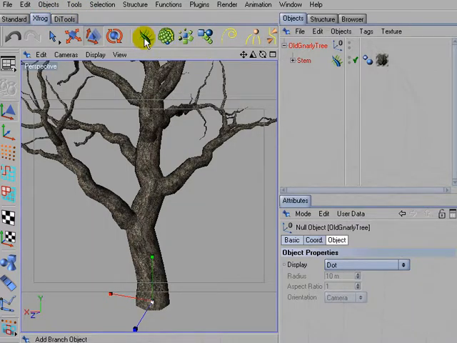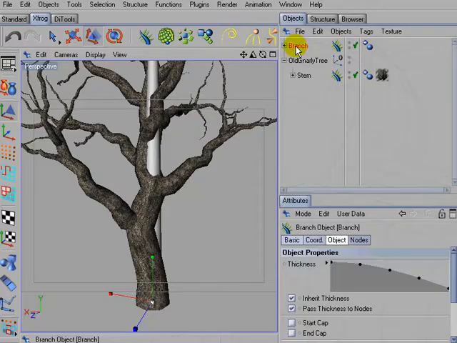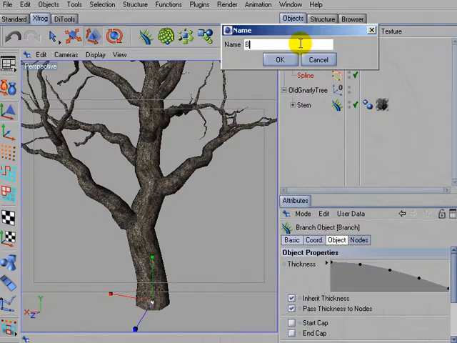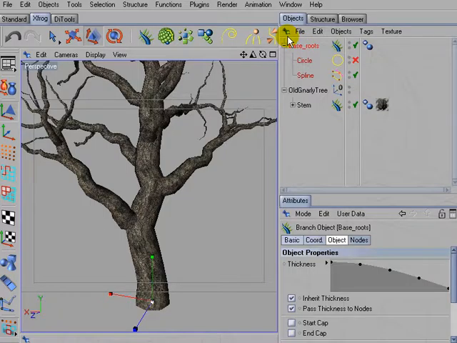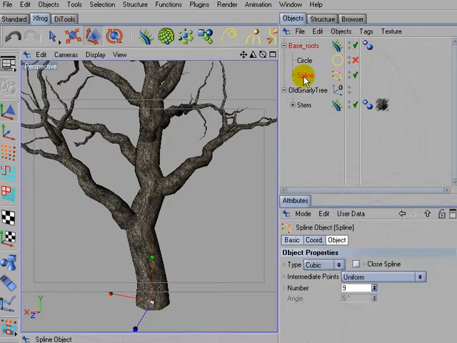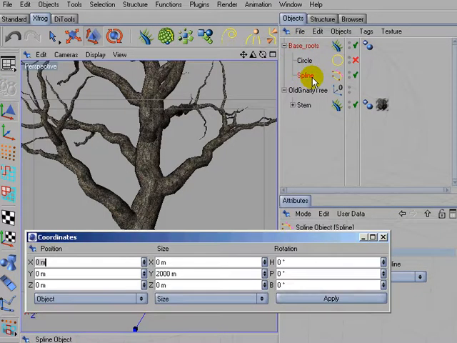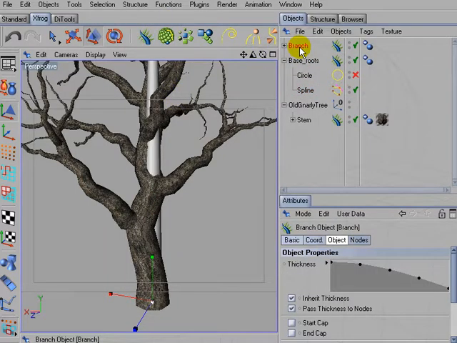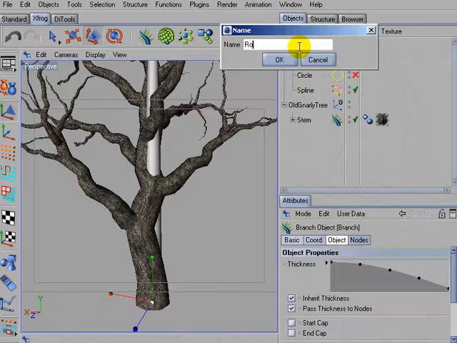So add a branch object to the scene. You can hide the circle, we don't need it because this is only the base for our roots. So I call it base roots. And then we should bring down the length of the path spline to about 600 units. Then add another branch object to the scene, rename it to roots.